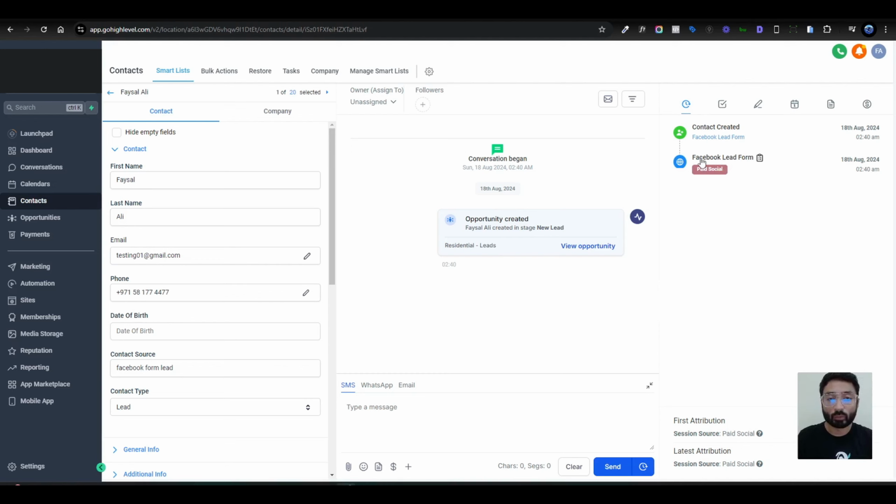But we need more information about the lead. So how can you get that? If you see here, it says the first attribution and the last attribution. So this information will be fetched from your Facebook parameters. If you have the Facebook parameters set up correctly, it will give you really nice information. But if you haven't selected correctly, it will only tell you that it came from Facebook paid social.